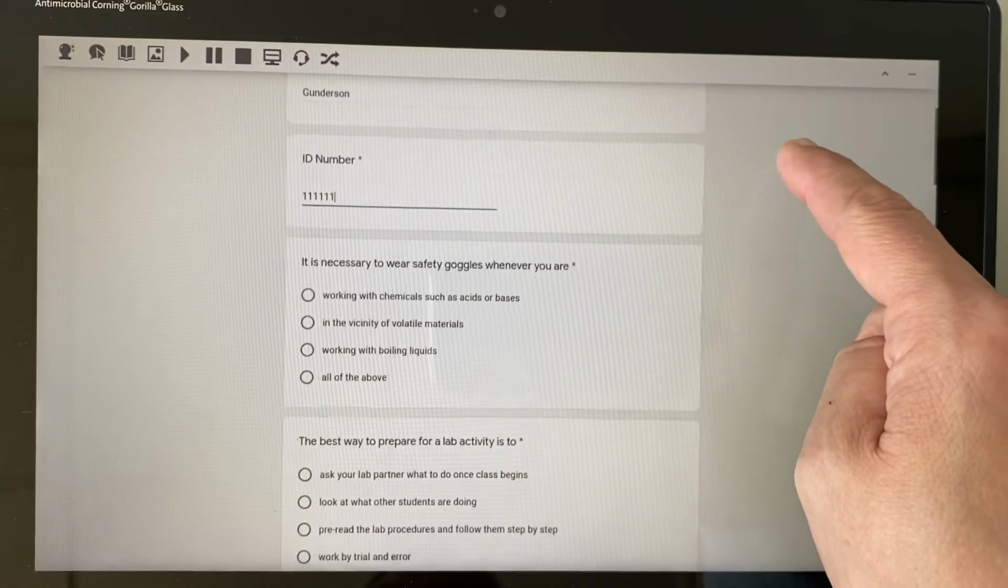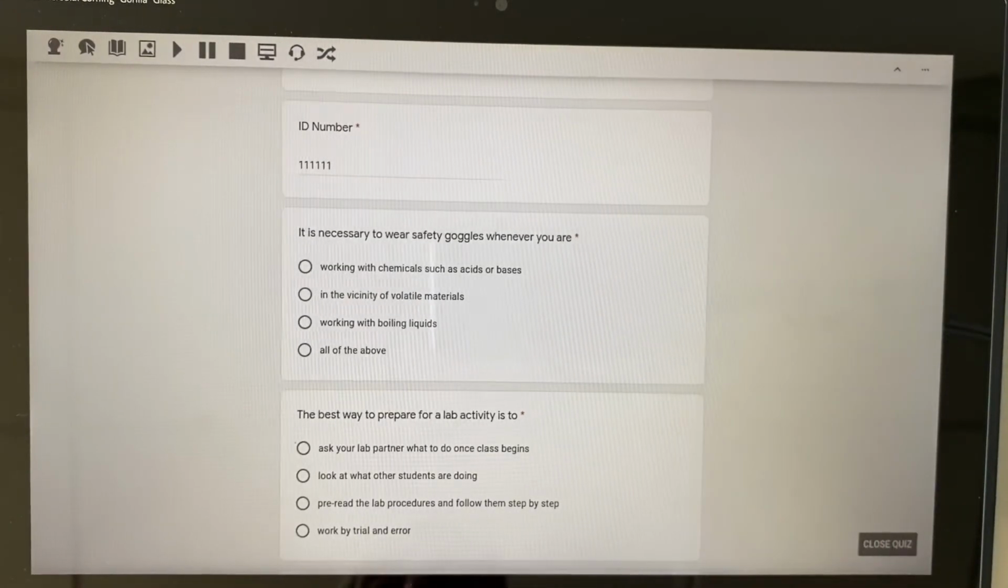Given that I clicked the stop button, I now need to tell the program where to begin reading from. So I'm going to want to start with question 1. So I'm going to highlight question 1 and press play so that the reading can begin.